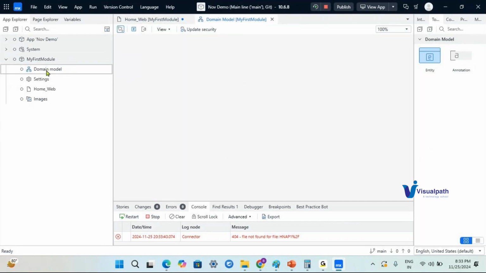You see, this is the domain model. That means your table structure will be created here. You can create any number of tables, and if you want to make any relation between them, it is also very easy. Here, a table is nothing but a database entity, as we call it in database terminology.